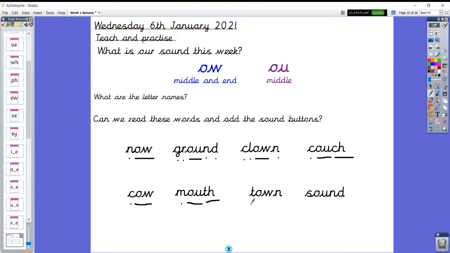So let me put my sound buttons on. Ow. Town. So get those phonics fingers wiggling. Ready? 1, 2, 3. Ow. Town. Fantastic. And finally, let's do this one here.